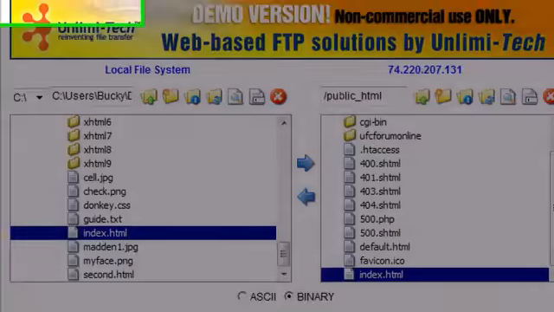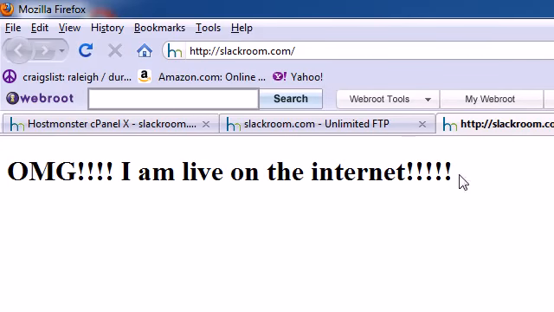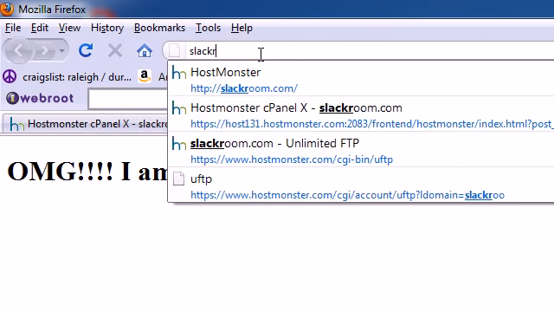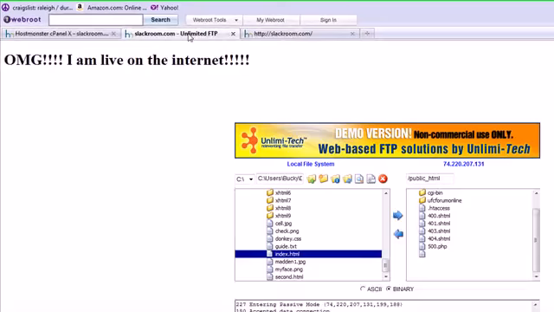Easy enough. So now once you go to slackroom.com, let me refresh this. Oh yeah, that's my website, baby. OMG, I am live on the internet. This is actually a real website that I just went to. Now anyone in the world can go to slackroom.com, press enter, and check it out. My website pops up. And again, I only uploaded one web page, but that is how you upload entire websites to the web server. So it's pretty simple.